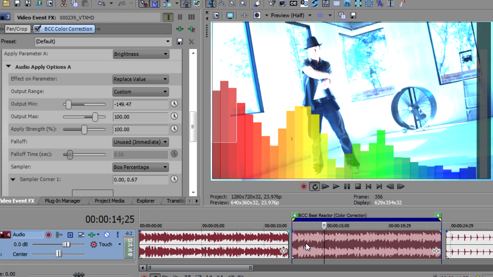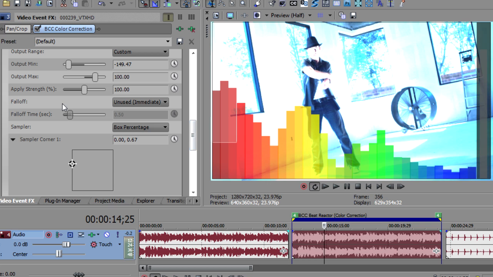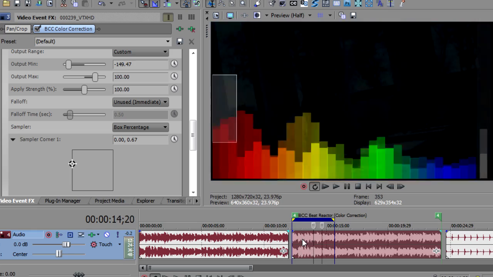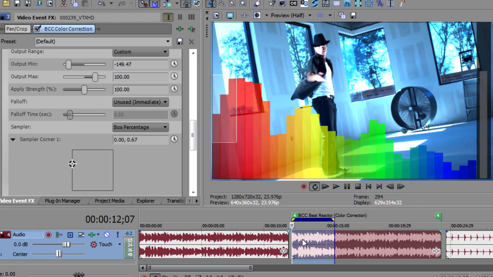So I'm getting more of a flash, and I'm gonna show you how we can fine tune that flash in a minute. There's a fall off, which is one of the fine tuning parameters. Right now it's immediate. So what's happening? Let me bring this a little bit smaller. I'm gonna do a RAM preview so we get real time here. So I'm using Shift B to do a RAM preview, and now let's watch it.